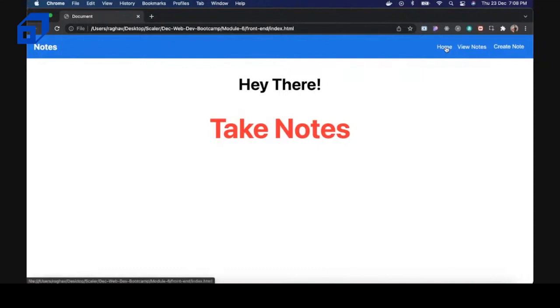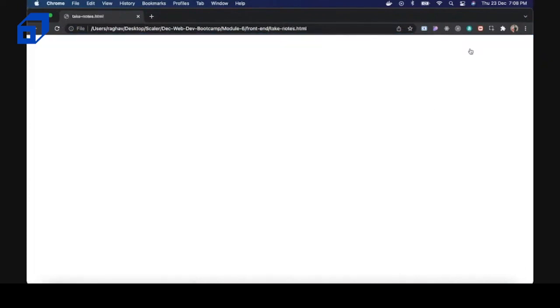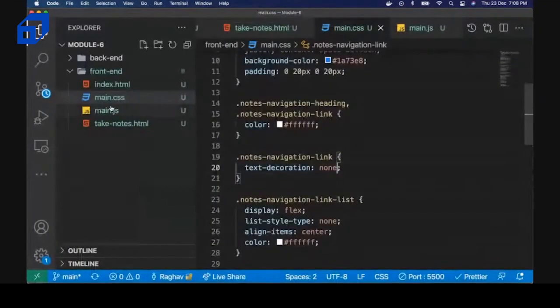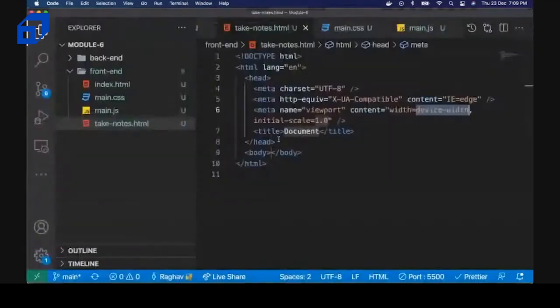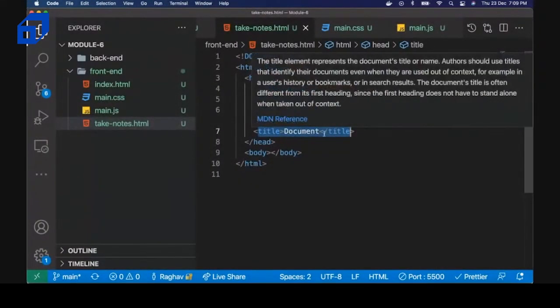When I click on this home page, it redirects me to index.html, and you can see my whole page refresh itself. When I click on the view notes page, it shows me an empty page, because that take notes HTML file does not contain anything. But if I write this boilerplate code in the notes.html file and hit refresh, it changes to the document title I have declared over here.